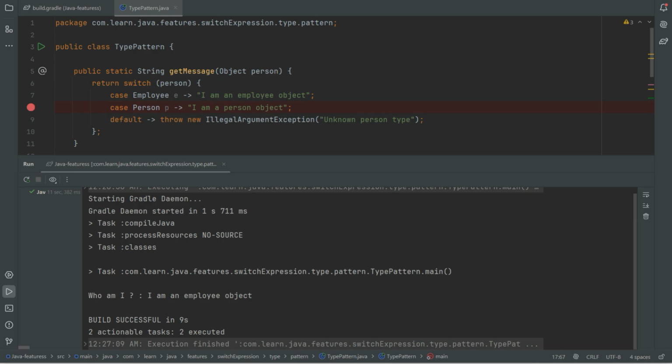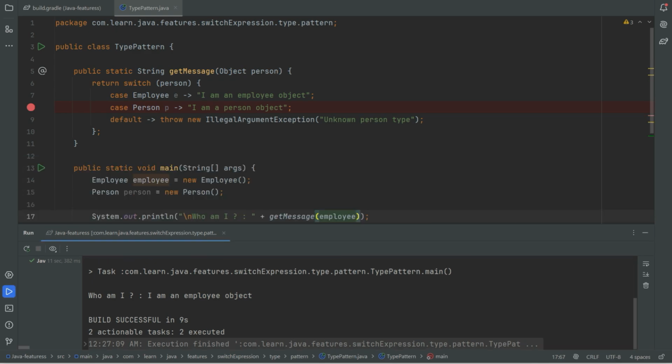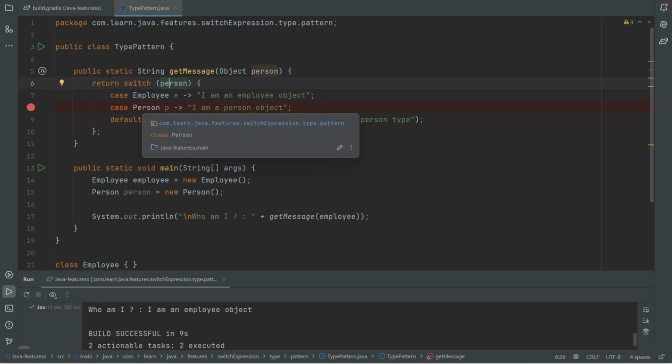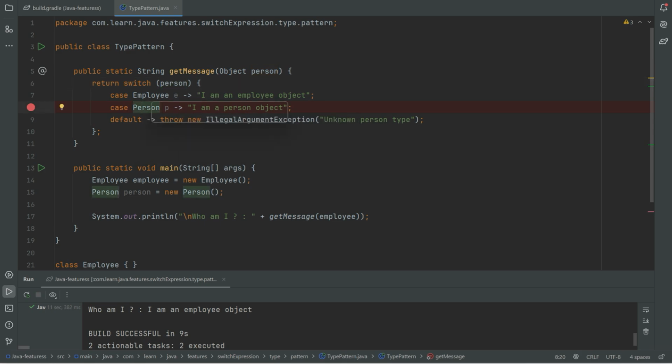Here you can see that the case block of the first case is executed, and this is happening because in the getMessage method we are passing an instance of the Employee class. When this instance of the Employee class is passed to getMessage, then the switch is going to check whether this is an instance of Employee or an instance of Person. As this is an instance of Employee, that's why the case block for the first case is executed.